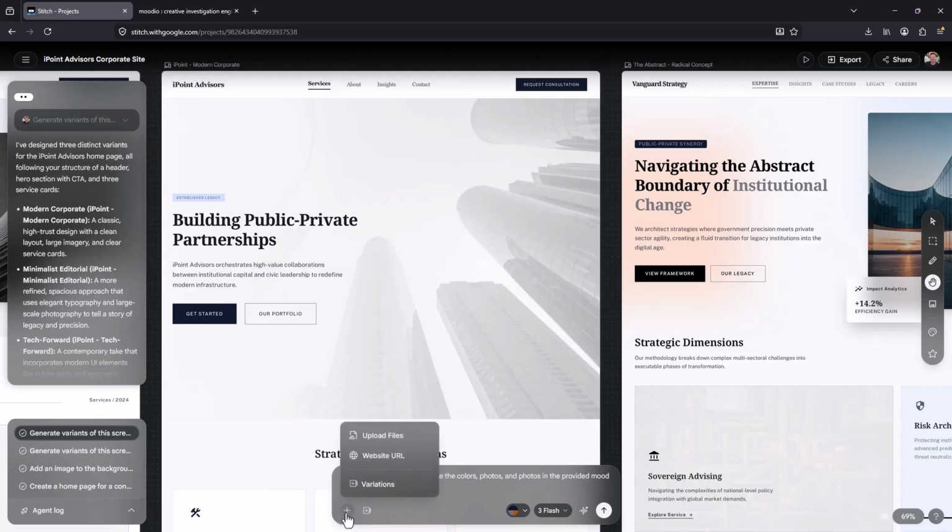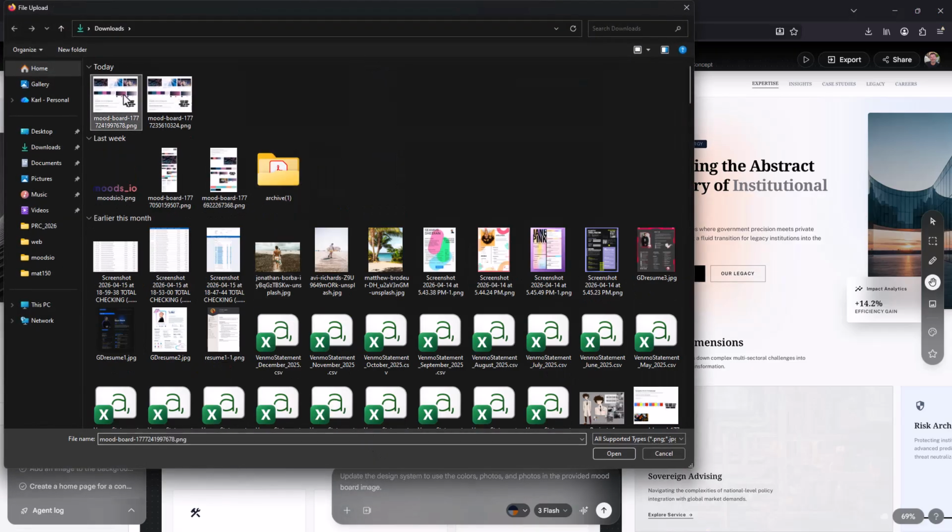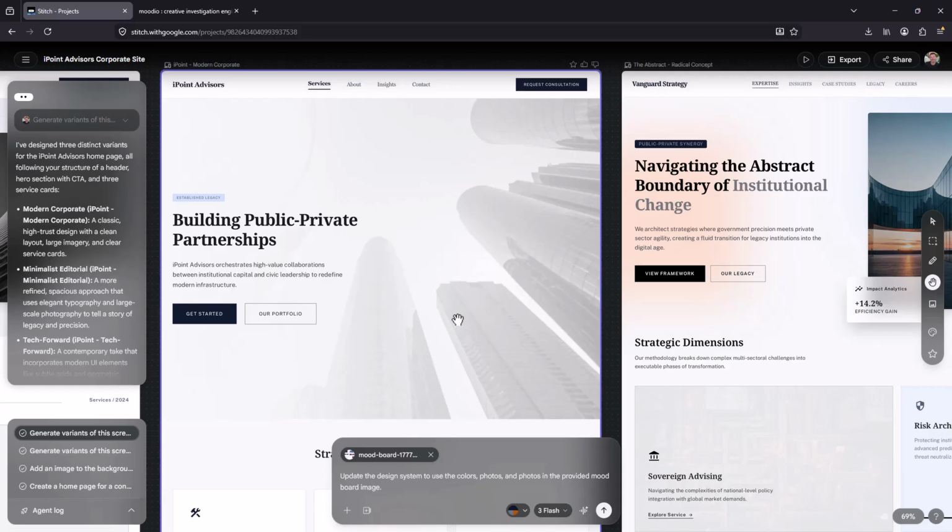I'm going to attach that mood board by uploading the file. You'll notice that you can also reference URLs. So if you have existing websites that you want to pull design assets from, you could do that. I'm going to upload the mood board file, and then go ahead and hit submit. And we'll see what we get back from this selected design.